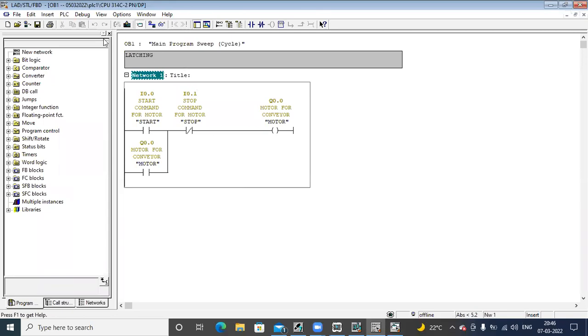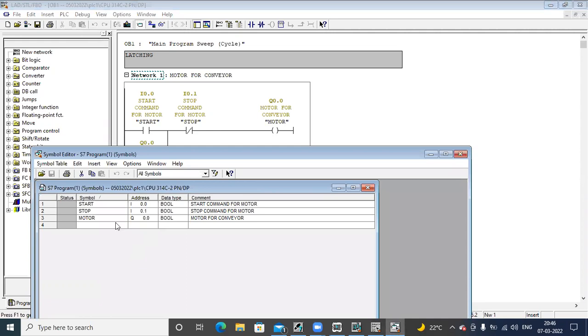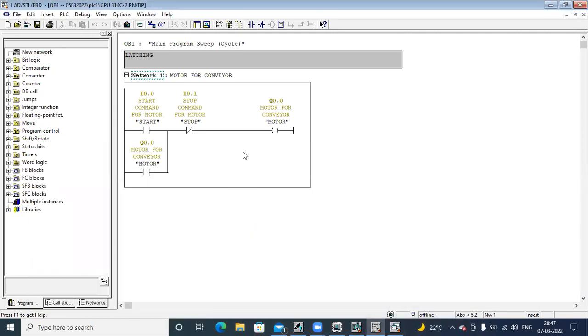So that is about the symbolic name. Here we are creating a list of the inputs and outputs using symbolic names. Now next topic is variable table.